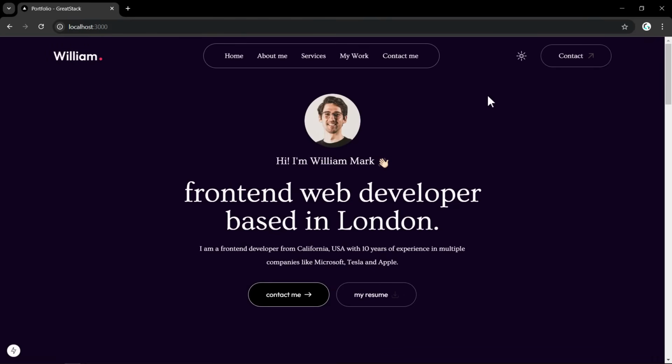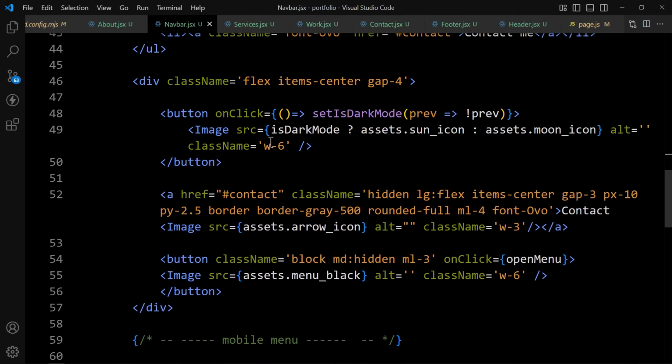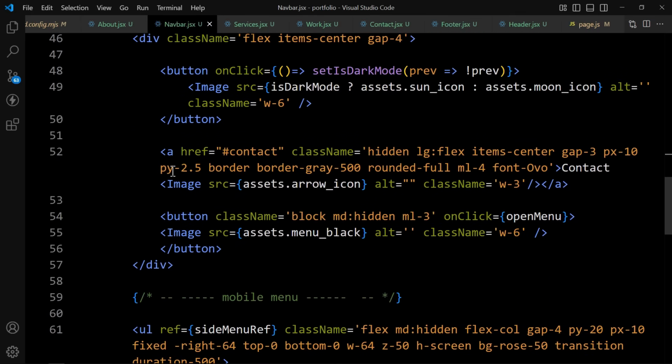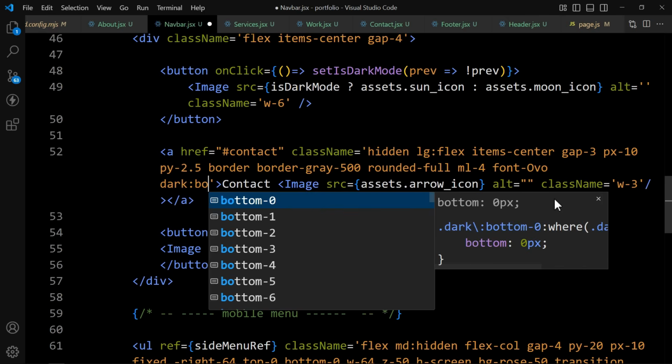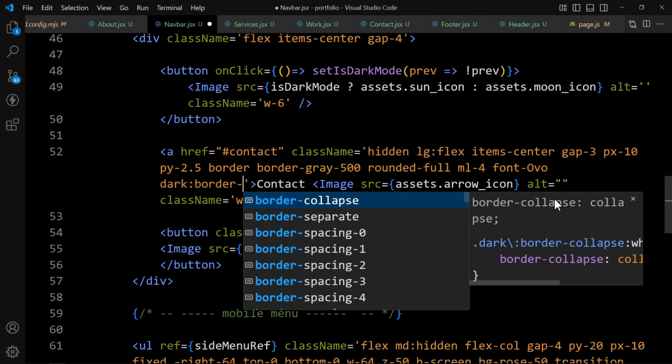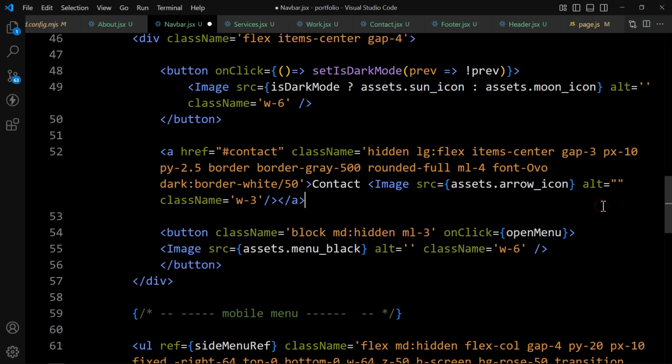Next, we have to add the classes for this button in the dark mode. So let me just come back to the VS Code and scroll down. Here we have this button, and after this button we have this link where we have added contact, right? So in this one, here we will add dark colon and we will add the border white /50.